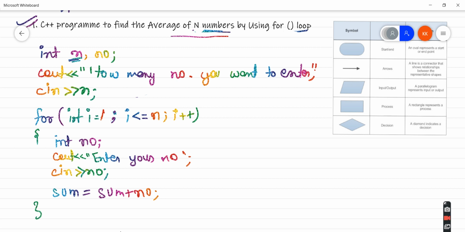Are you getting this point why we are doing here sum is equals to sum plus number? No, no, no. n is not our number. Let's see the output first. I think there is some misconception behind this.